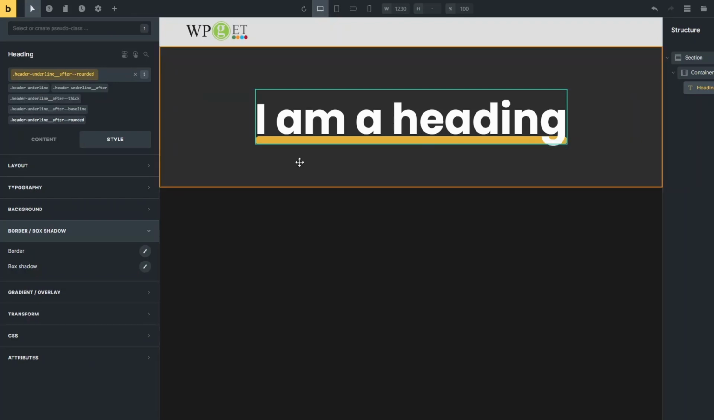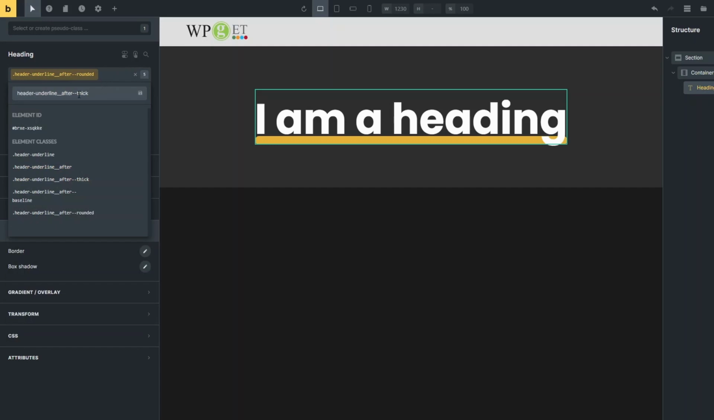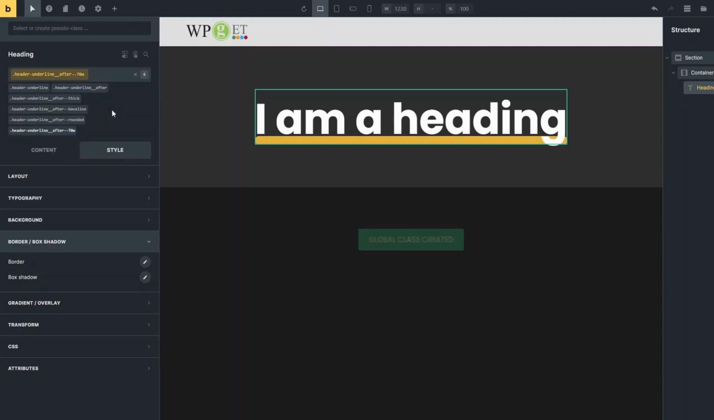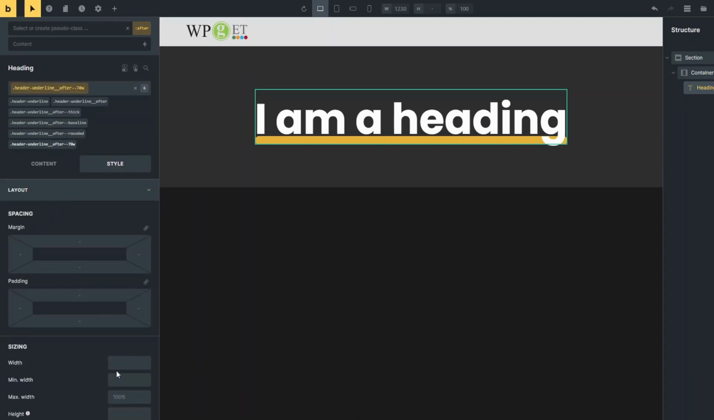Now, the other thing we had here was the ability to make this line not as wide and align it. So we go back to our CSS and we're going to add another class, after, and we're going to make that 70 wide. So 70W, okay, select my after again, 70W, go to my style, and we make that 70%. All right, so now we've got a 70% wide underline.